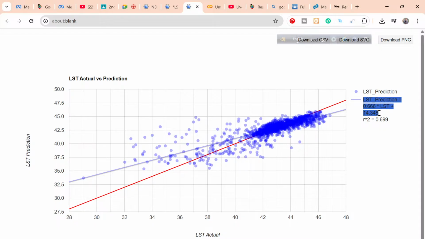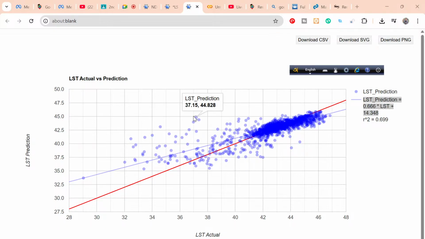regression, y equals mx plus c. Here y is mainly the LST prediction, m is the slope value, x is the actual LST value, plus c is basically your intercept value. Okay, you can also download all of the data as a CSV and also download the PNG file format of this data. Okay, any question anyone please, or any confusion?